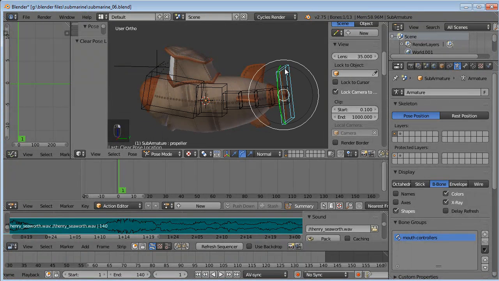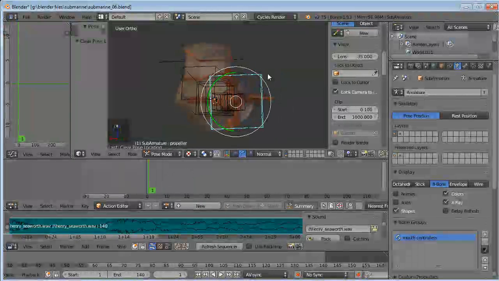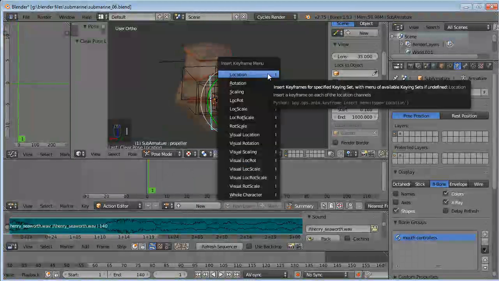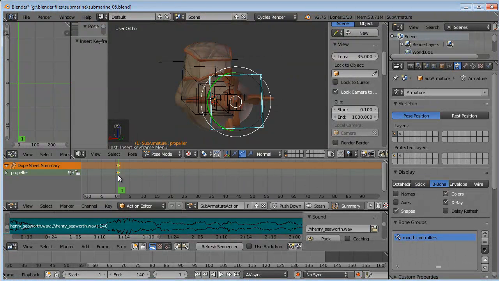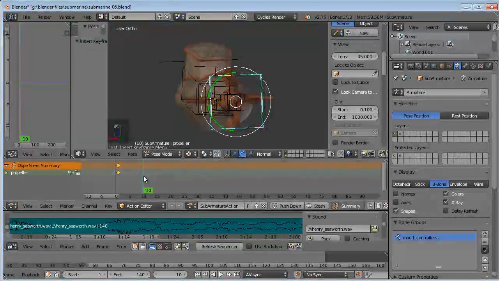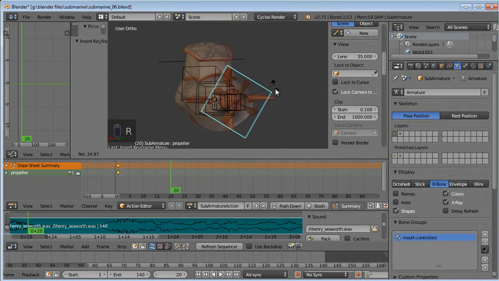And then I'm going to grab the propeller, and hit I, and it's going to insert a keyframe, and I'll say rotation. And then we want it to spin fairly fast, but not too fast. We actually want to see it moving. We don't want it to be just a blur because he's not actually moving forward. He's just hovering there, so we don't need it moving very fast at all. So let's just say every 20 frames, it will have made a rotation.